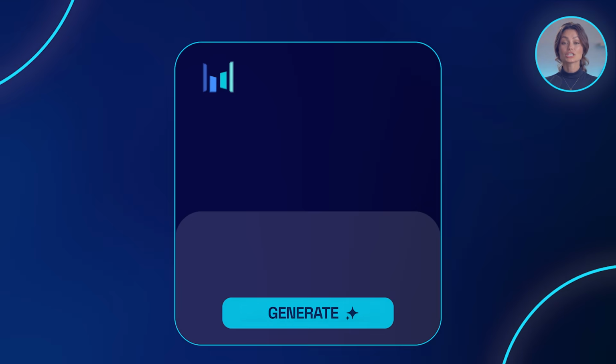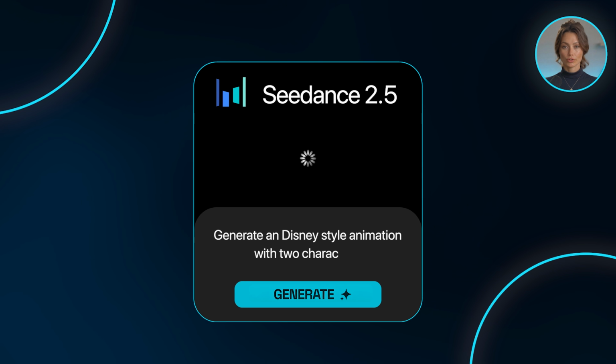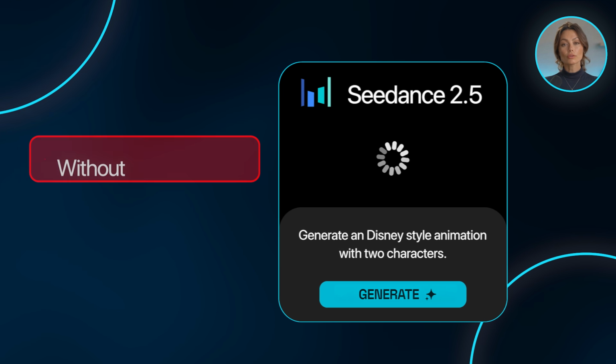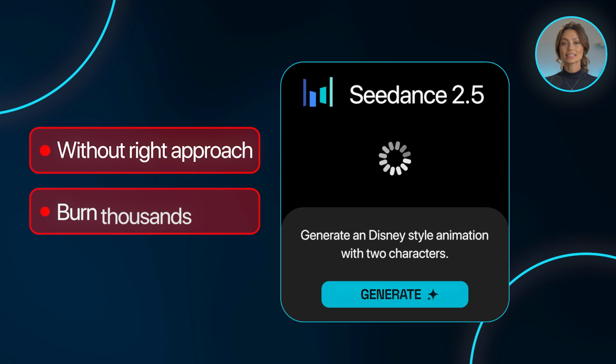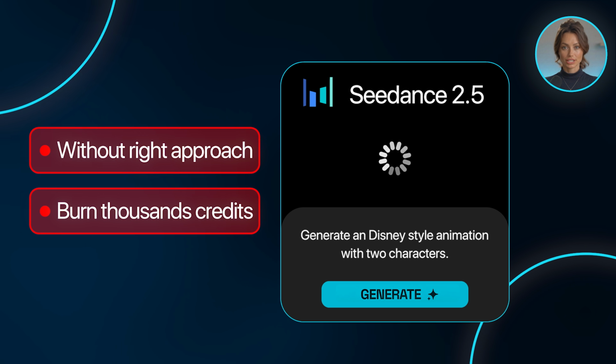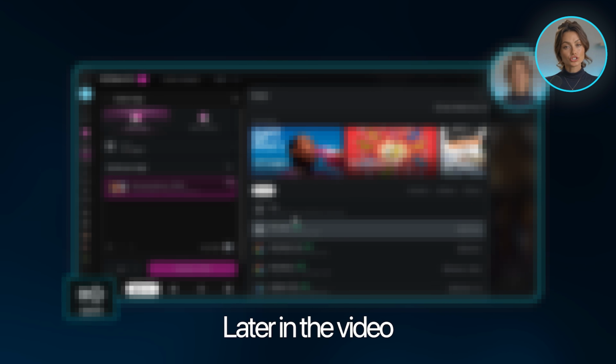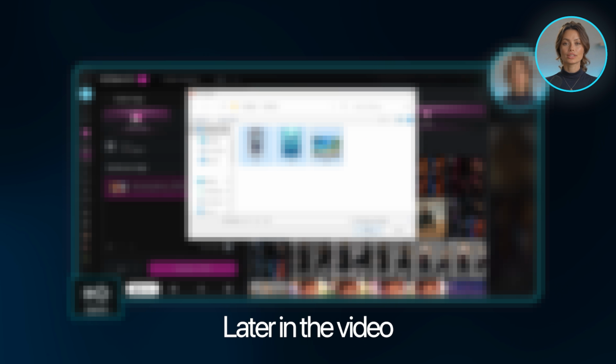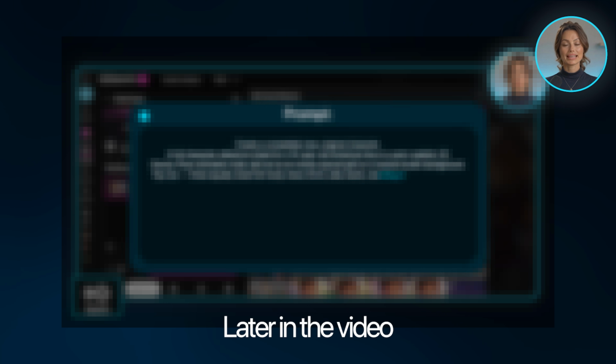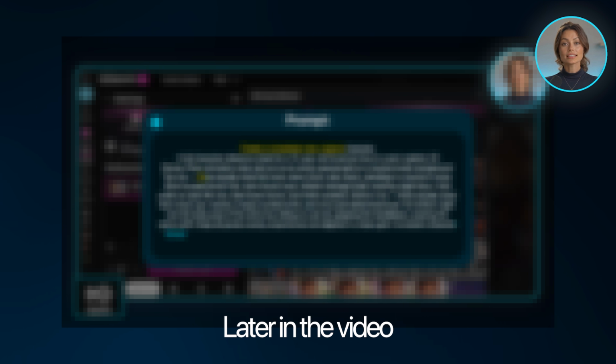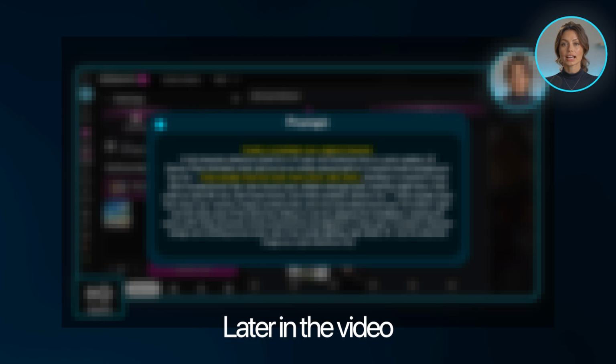Now, planning out everything up front can help us keep our results consistent, but it's really just the foundation, because generating clips using Seedance 2.5 is really expensive. And without the right approach, you could easily waste thousands of credits on failed generations. Which is why later in the video, I'll show you a couple of simple tricks that can help you save a ton of credits and still get the best possible results. But for now, let's start bringing everything together and generate our reference sheets.